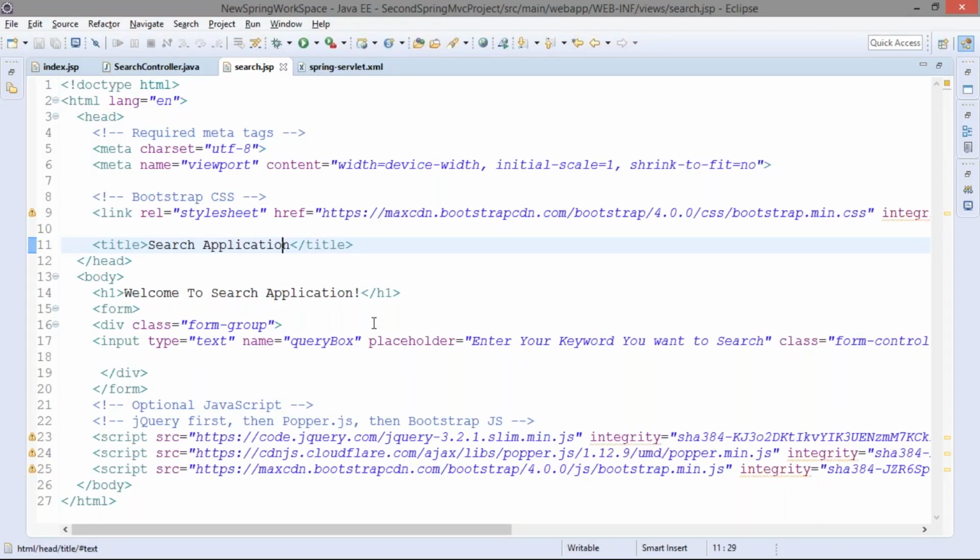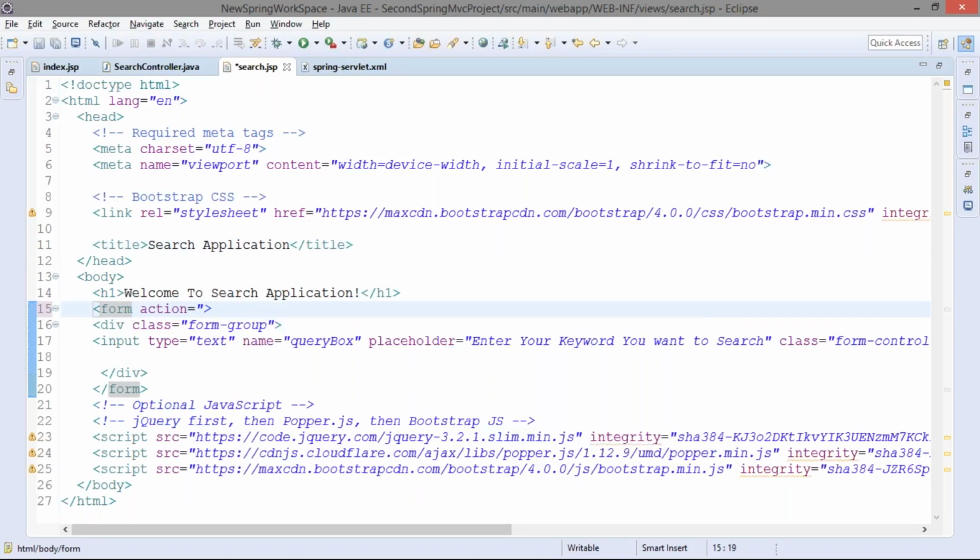First thing I'll do, I'll give a form action. So first I'll give here, guys, form action equals to, and let's say I'll give here process. You can give whatever you want again. Process, and then I'll pass here.